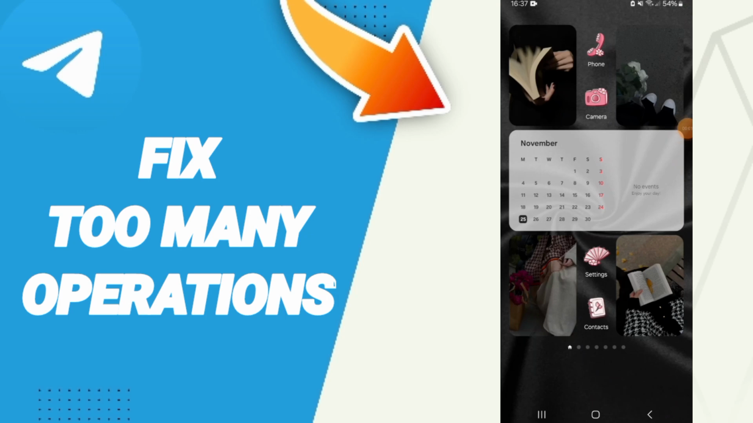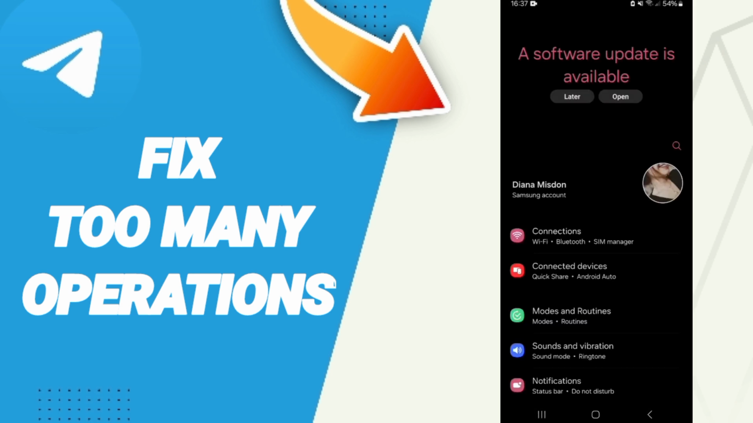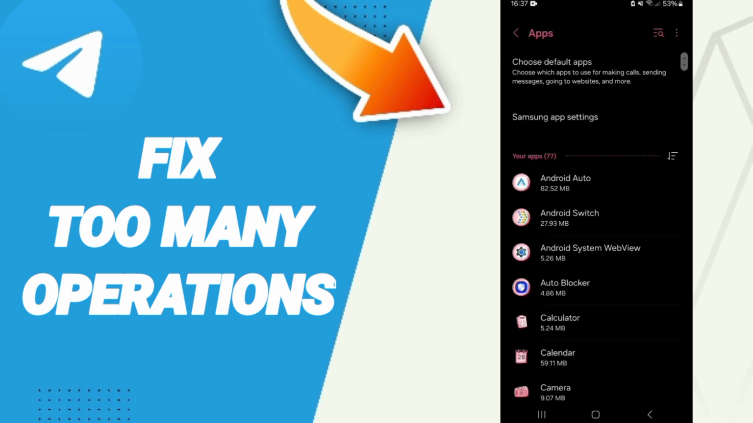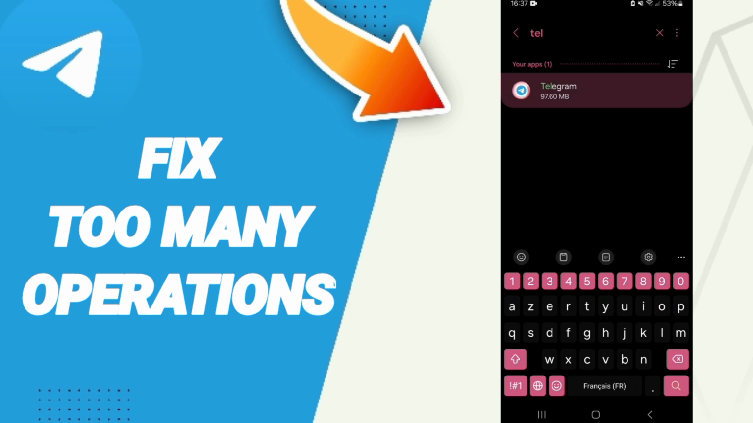Hi guys, today we will talk about how to fix the problem of too many operations on the Telegram application. You will go to settings. In this page you will go to apps, default apps, app settings. On above you will search for Telegram and you will click here.